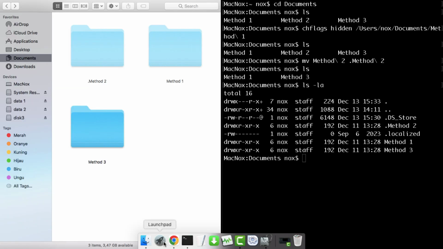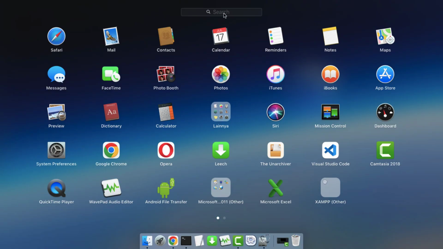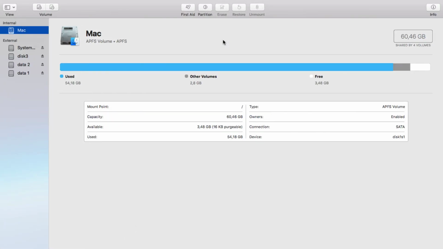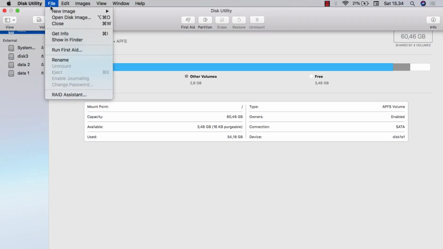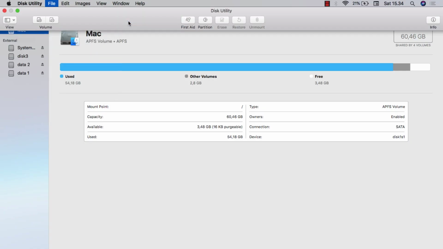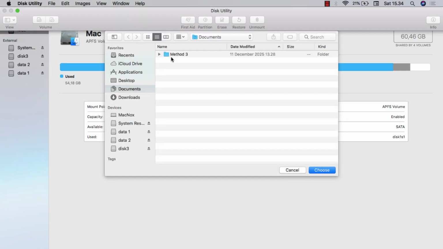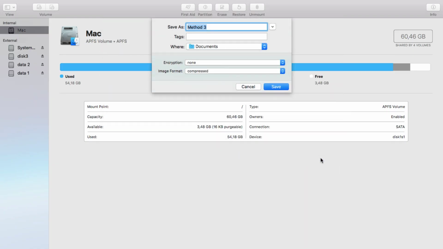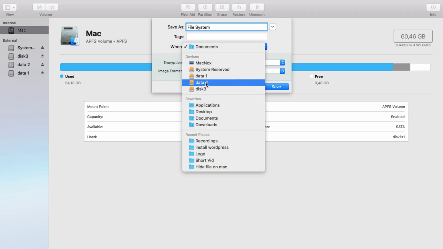For the third method, we will use this utility. Open Launchpad, then type this utility in the search bar. Once it opens, click File, then New Image, and choose Image from folder. Select the folder you want to hide. In the Save As field, you can rename it something less suspicious. For example, let's name it File System. Choose the storage location as well.